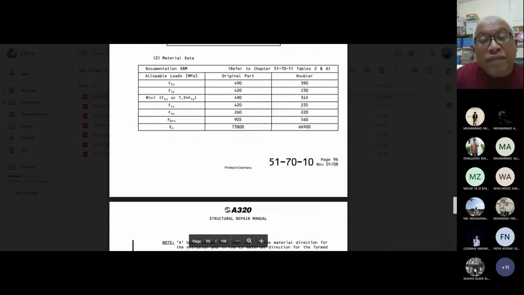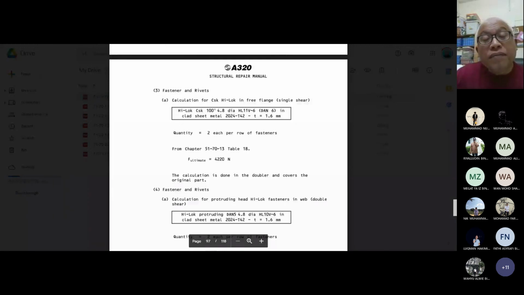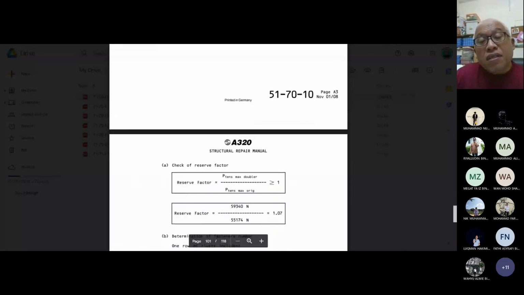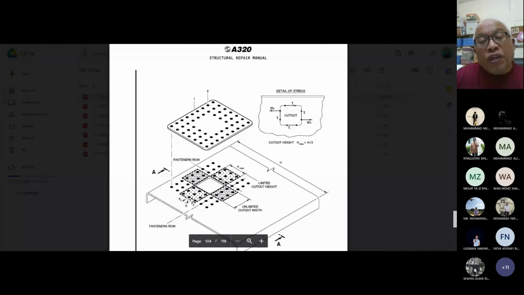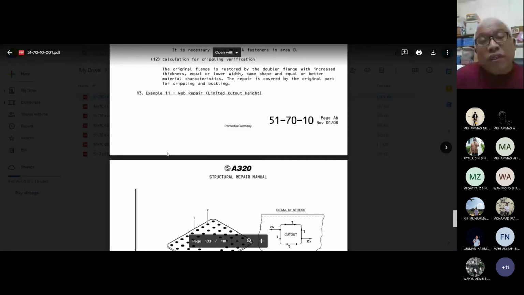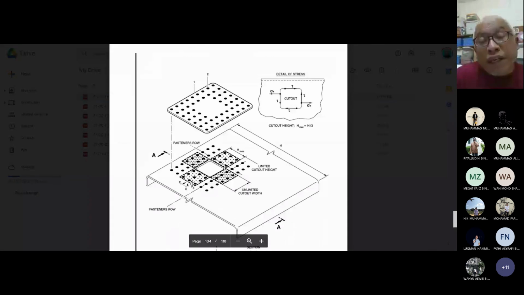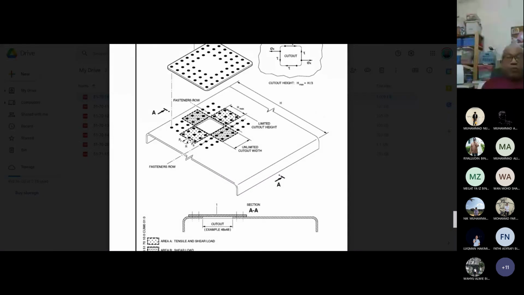Is it the last one? Example number 11, where we call this here web repair, limited cutout height. So this web repair, we have spar web, we have wing web, we have many webs. We have all the control surfaces with webs because we have spar and we have webs. So that is kind of typical construction.